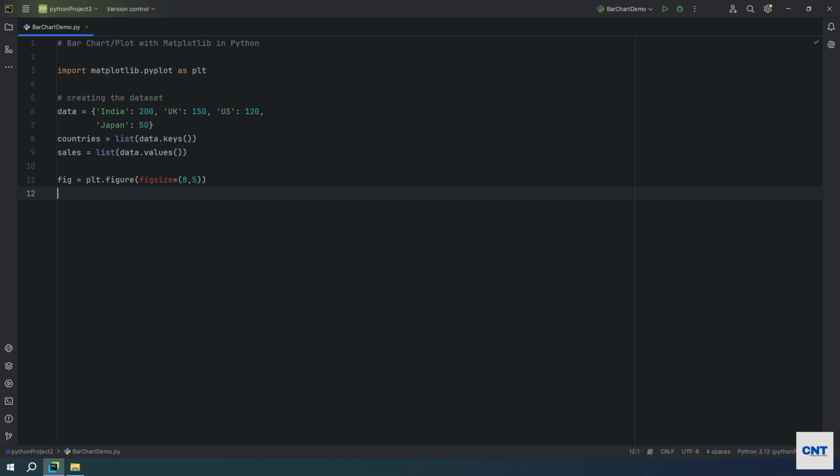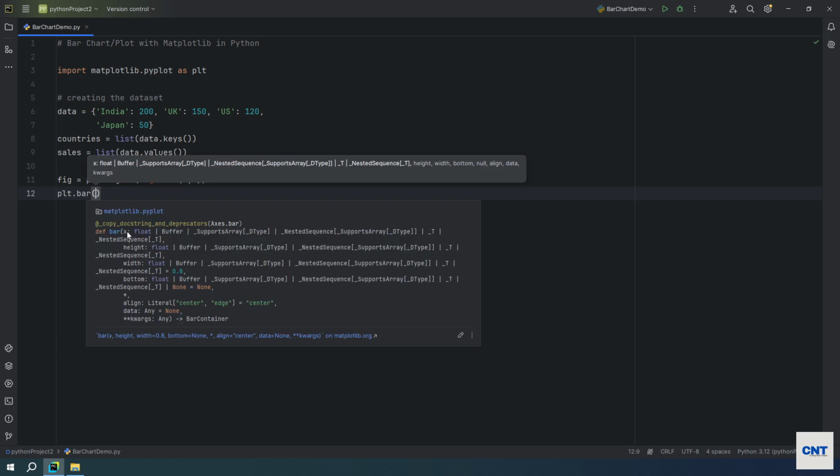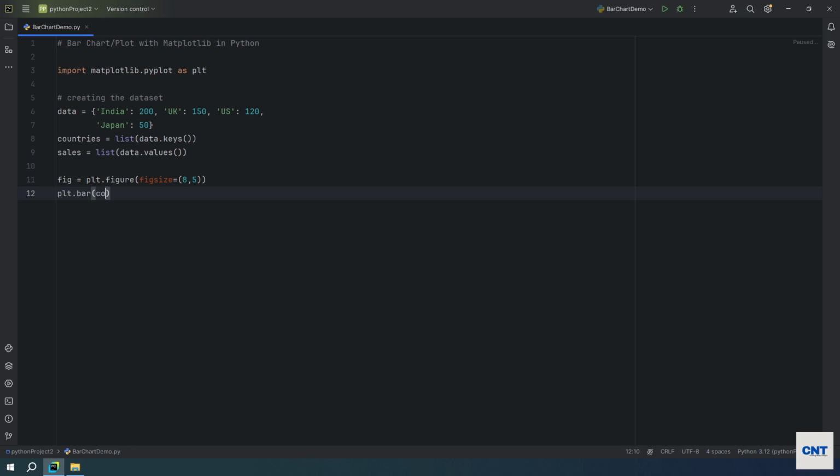We will take 8 and 6. Then we have to create a bar plot. The plot dot bar function we will be using. We will see x, height, width, bottom, align, data. Pass countries as a list and then our data for sales, and then color we will take as green, and then bar width we have to define. This would be around, let's say, 0.3.